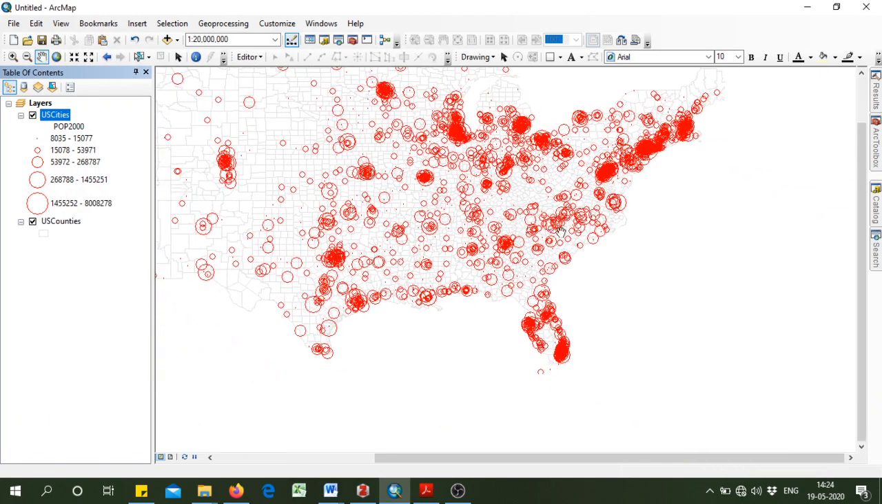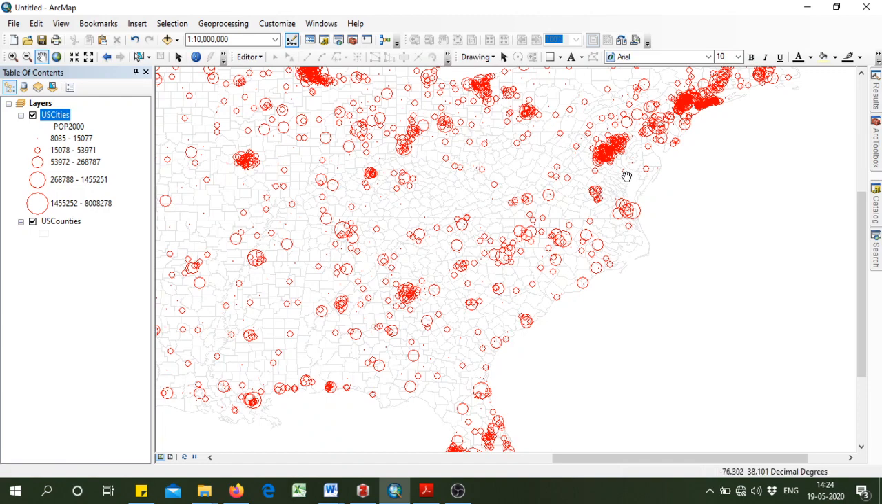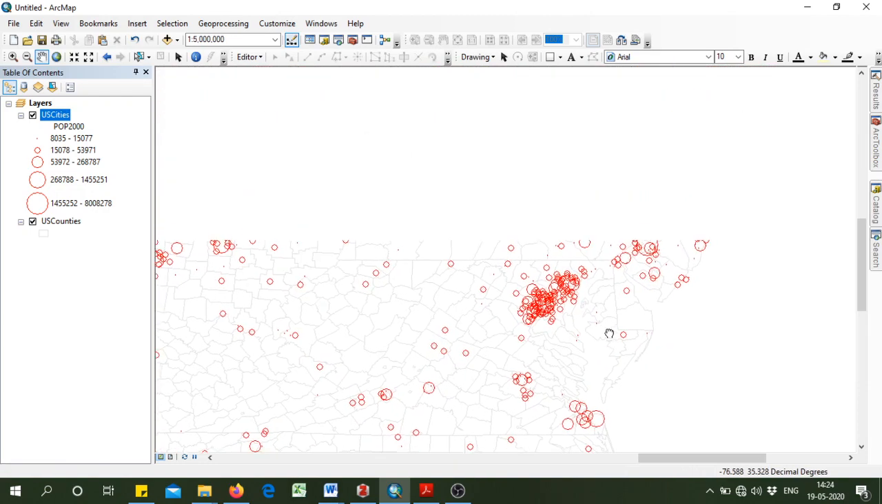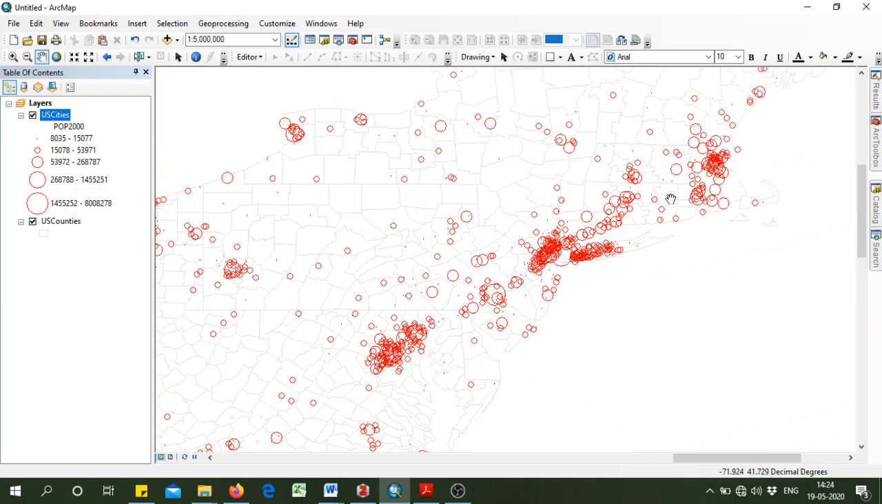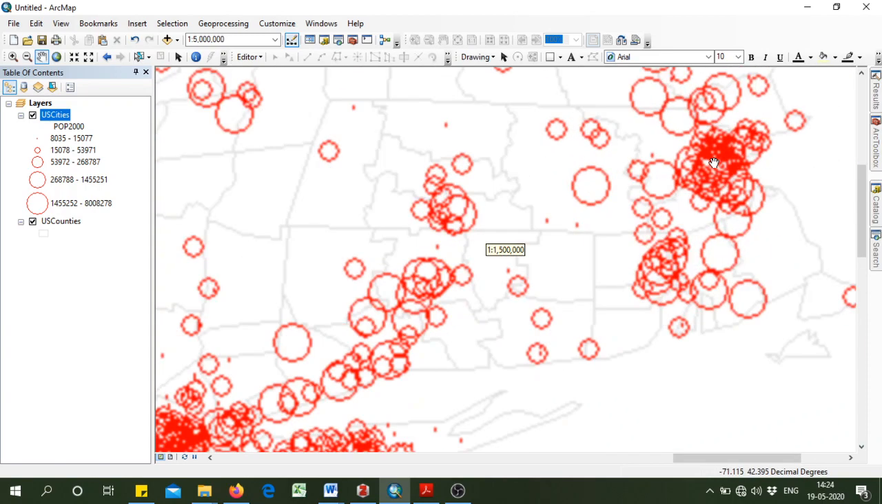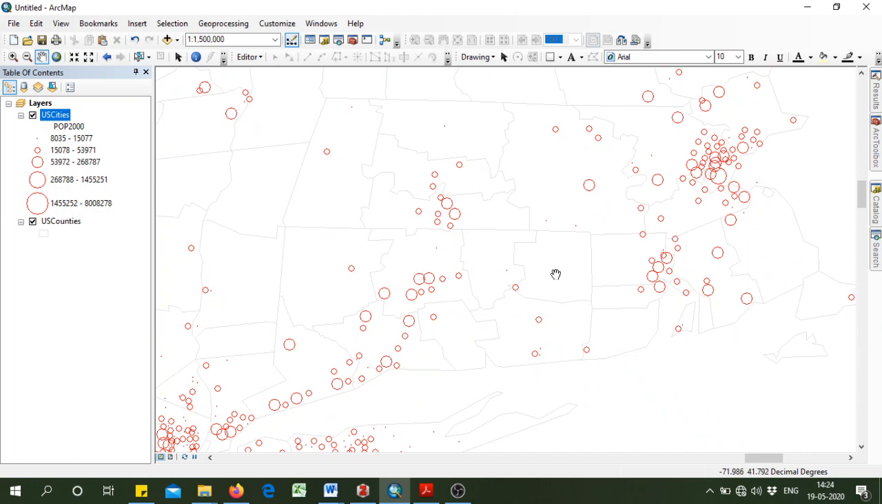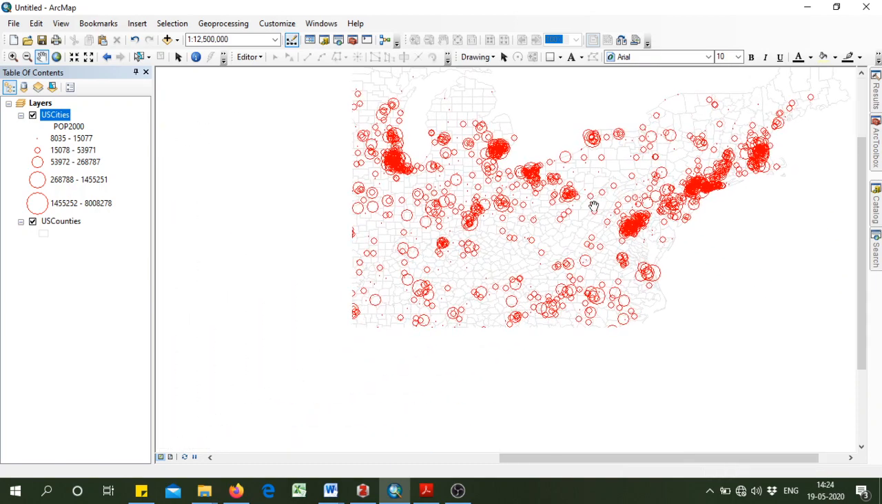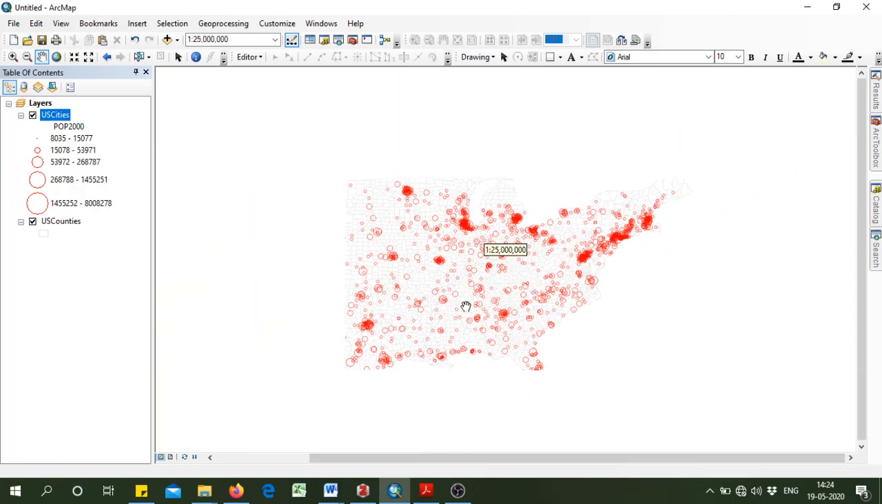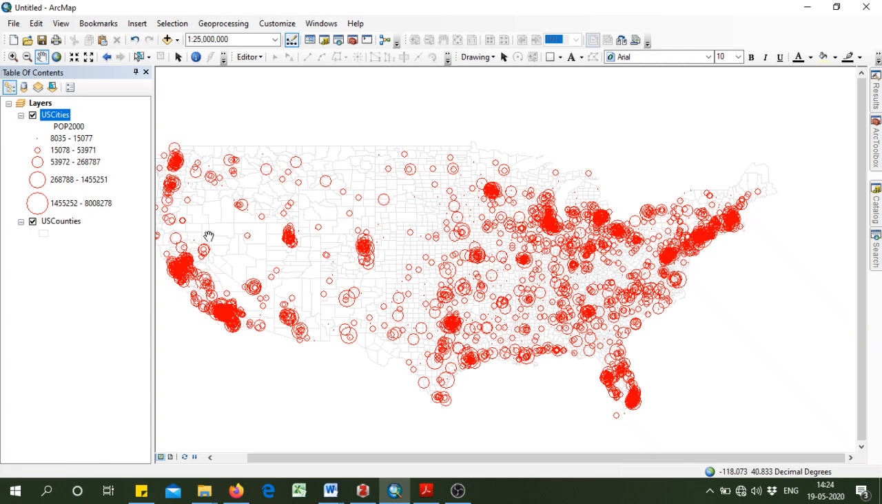With different sizes of circles, the class intervals you can see here, and if you zoom accordingly, it will apply the size of the circle and you will get legibility. The smaller the area, the higher the legibility you will get. Even for the whole stretch, if you want to symbolize or visualize it, you can set the level of symbols or size of symbols accordingly.